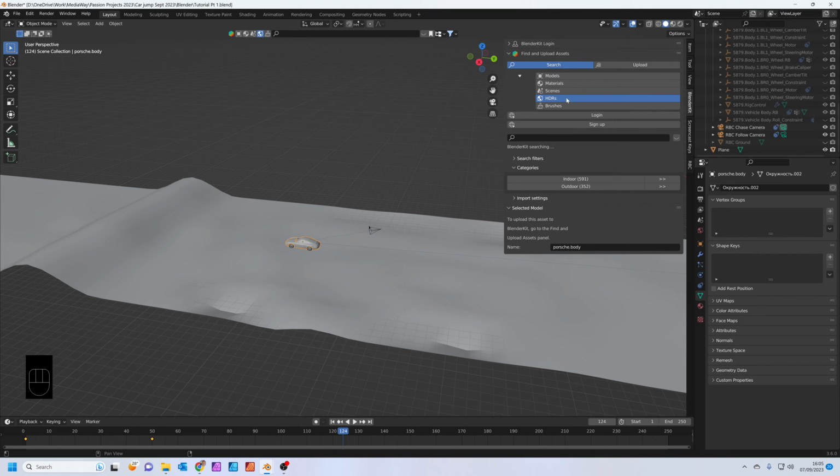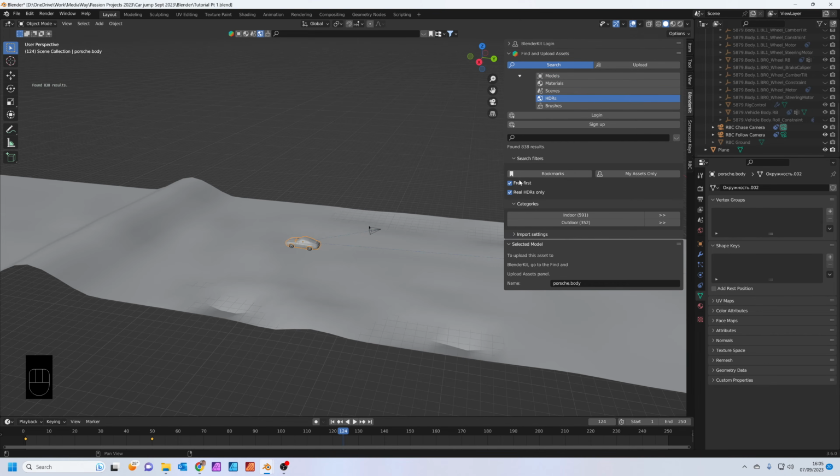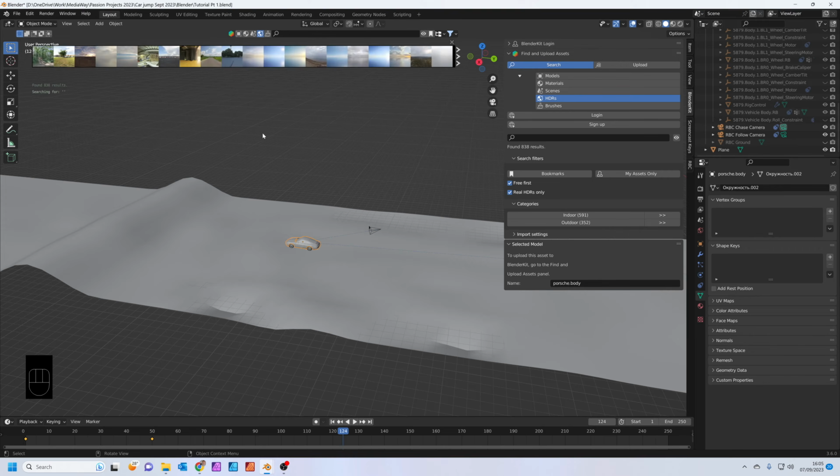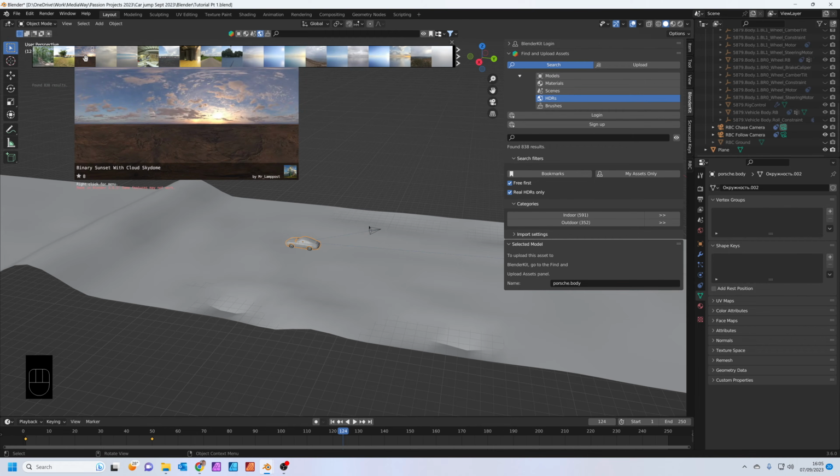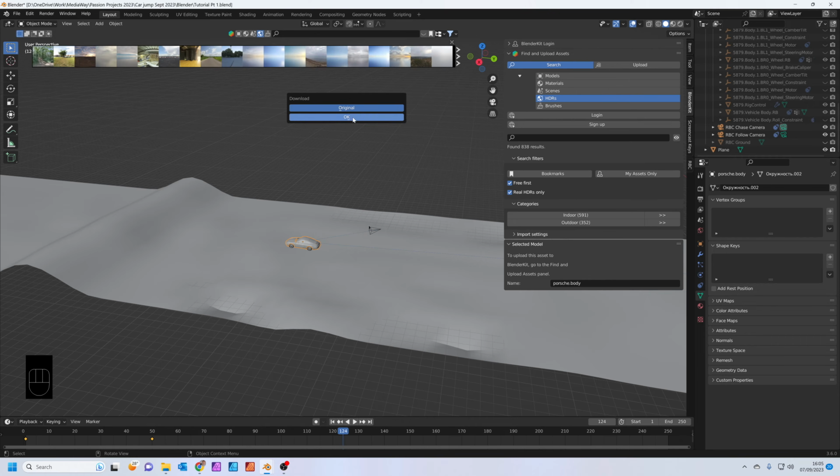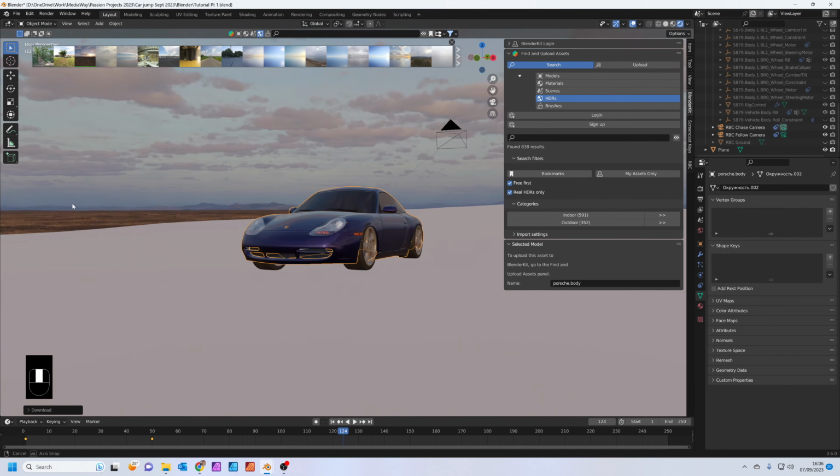So we're going to add a HDRI. In search filters, just toggle free first if they don't appear. This one here, binary sunset with cloud sky dome. We'll just drag and drop it there and click OK to add it to the scene. Click on the viewport shading to see that. Yeah, I think that could look quite nice.